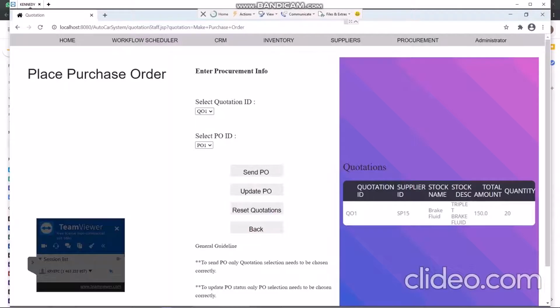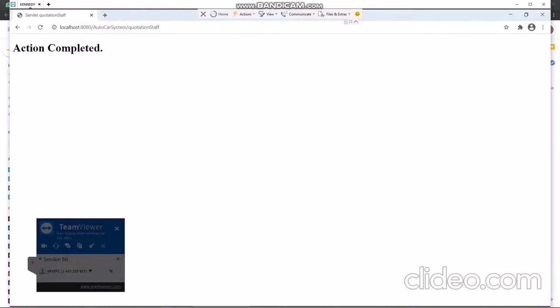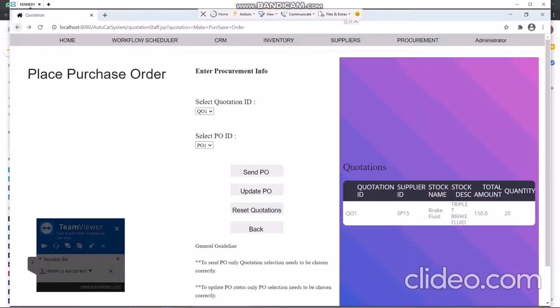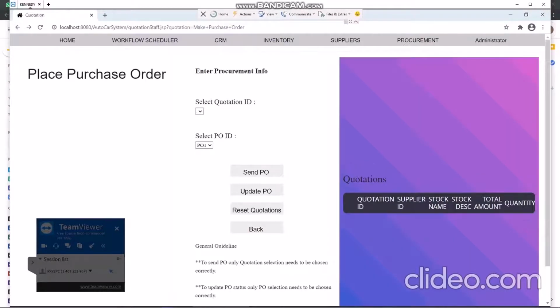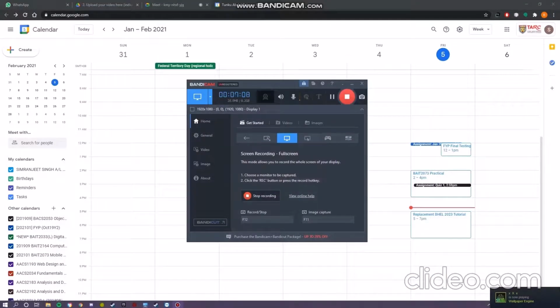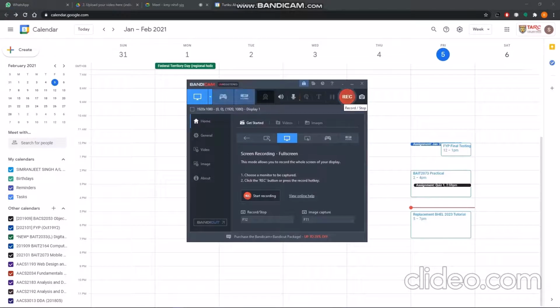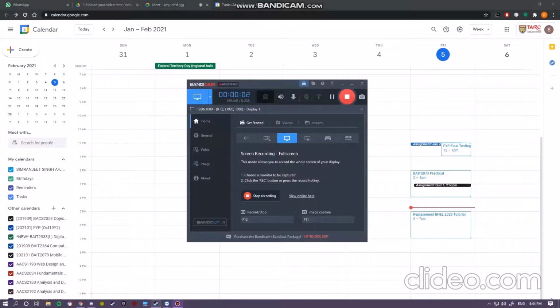So finally, for reset quotations, what reset quotation does is that it resets all the quotations that we have. This is to remove all the quotation clutter, like if too much quotations, hard to see what are the new quotations. So yeah. So lastly, we have the report module.